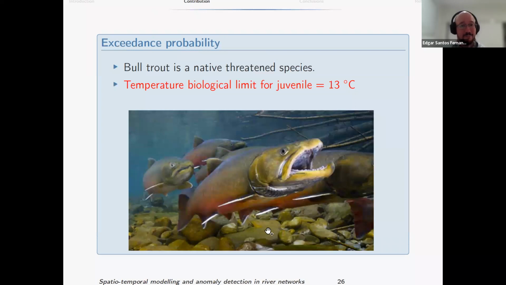From the practical point of view, ecologists are interested, for example, in how temperatures can affect different species of fish. These networks are populated with native species such as bull trout and salmon. And they have found out in lab studies that juvenile bull trout get thermally stressed when the temperature increases above 13 degrees. Therefore, it's critical to identify branching segments of the network and the dates where the temperature exceeds the 13 degrees limit.